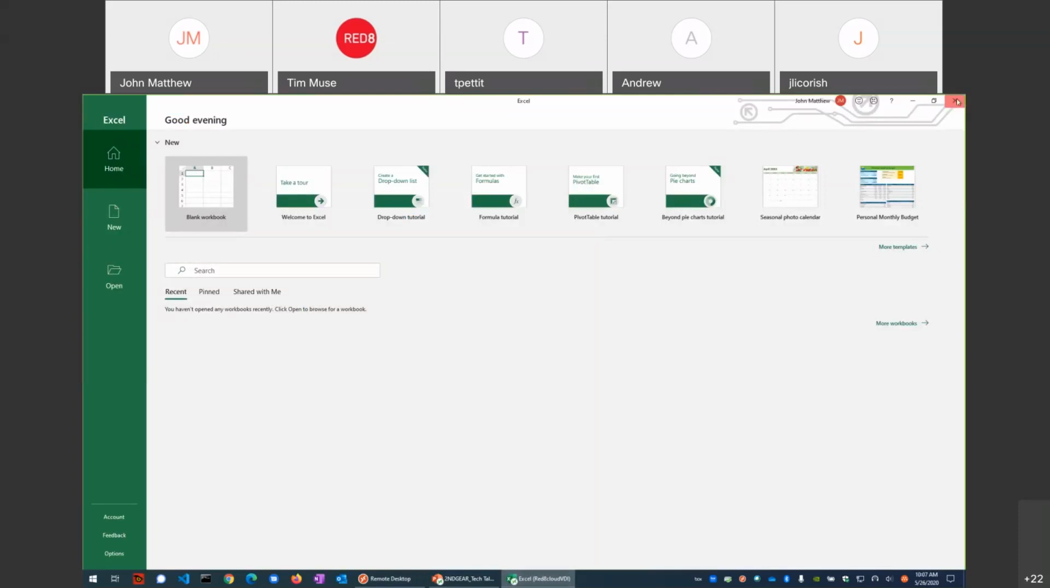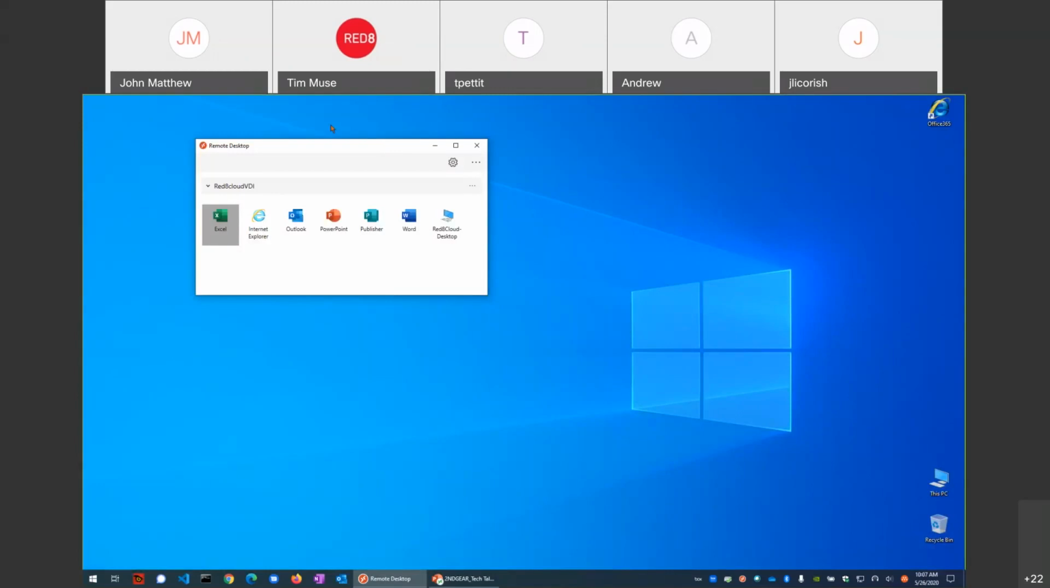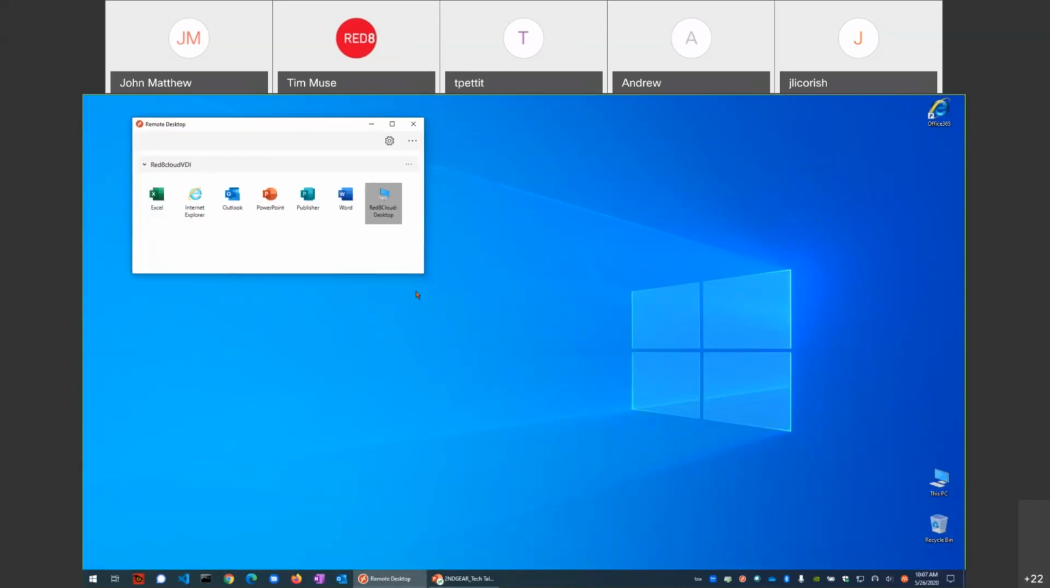So I don't need to run Excel right now. But as well as I get a full desktop if necessary. So in your environments, you have a lot of flexibility to either run specific applications for users. Now, Tim will demonstrate how you can limit what people see. Or if you need to get them a full desktop in the cloud, that is available as well.